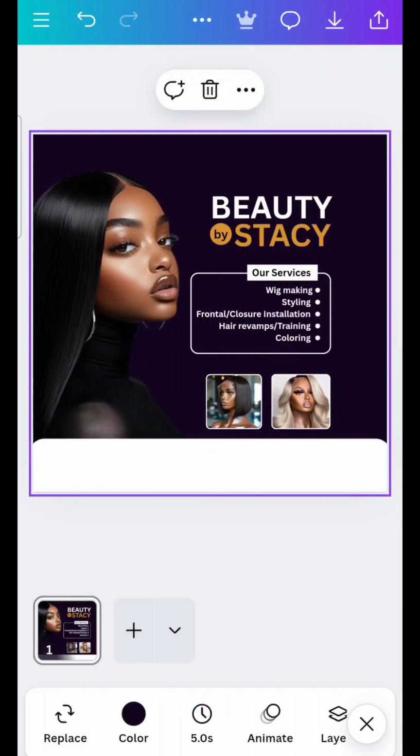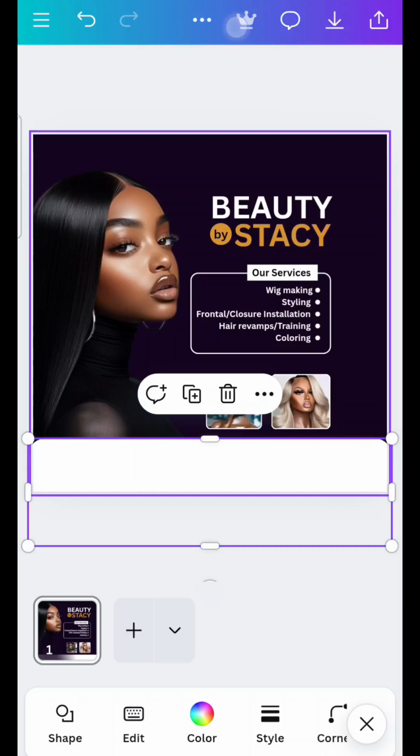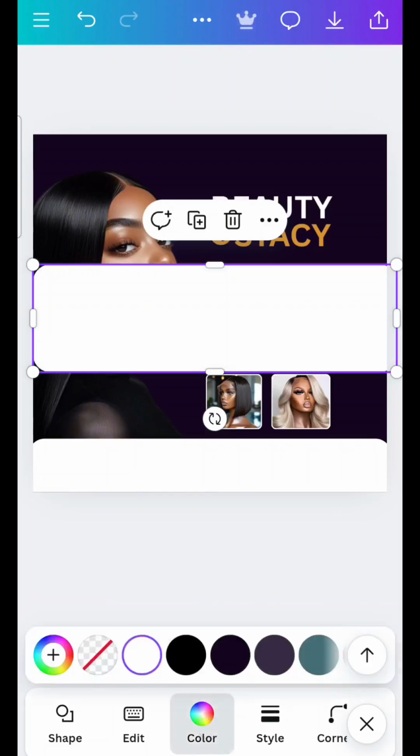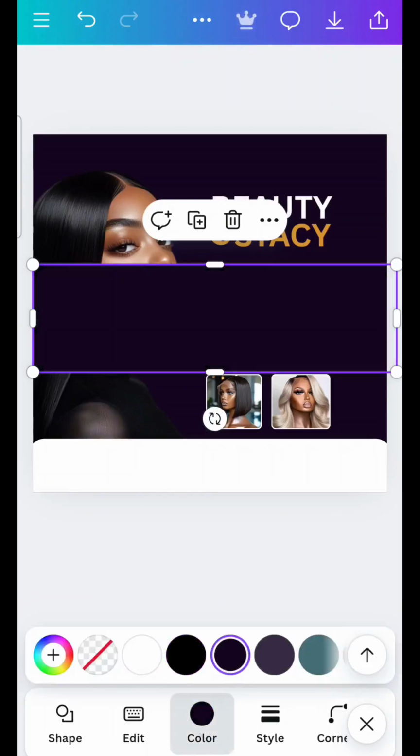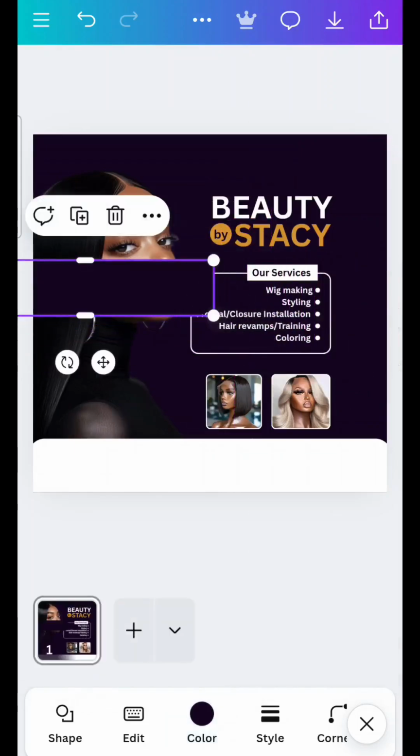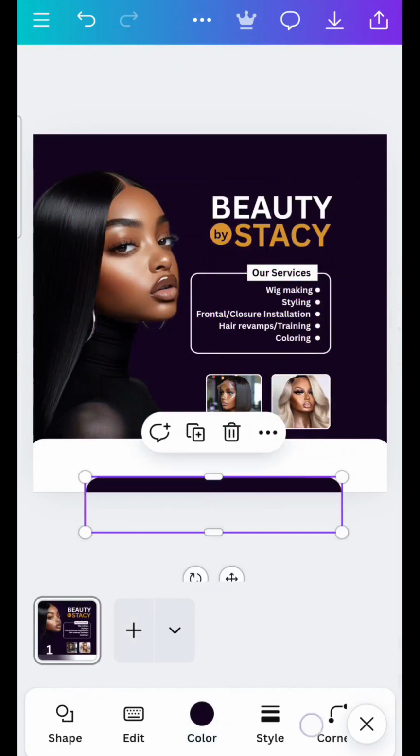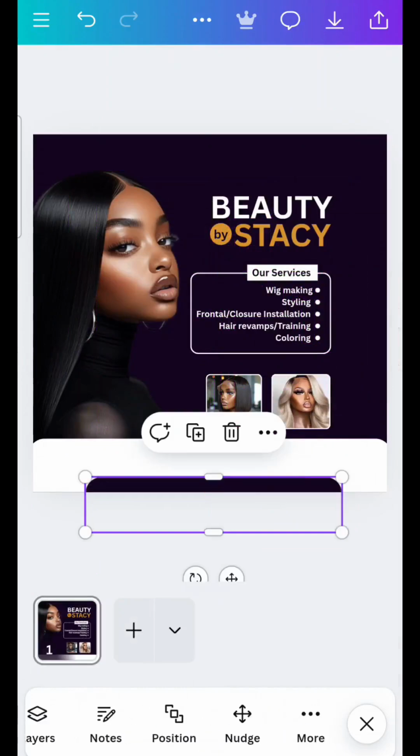Now this particular shape, I'm going to click on copy. I'm going to copy it. This is the second one. I will come to my color and I'm going to change it to that dark purple. That's the same background color. And I'm going to reduce it. And then I'm going to place it here like this. Let's take it down.